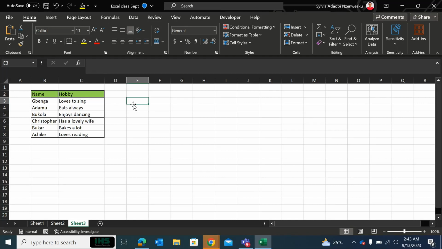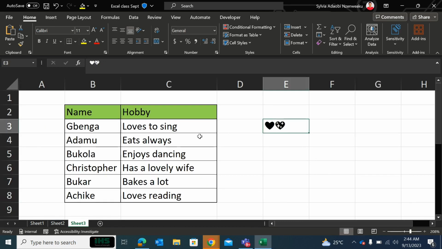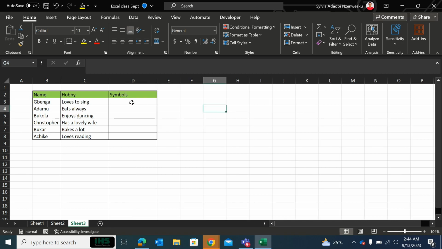So today we are going to learn an interesting thing on how to get emojis in our Excel. We have this list and we need to add emojis to explain better.